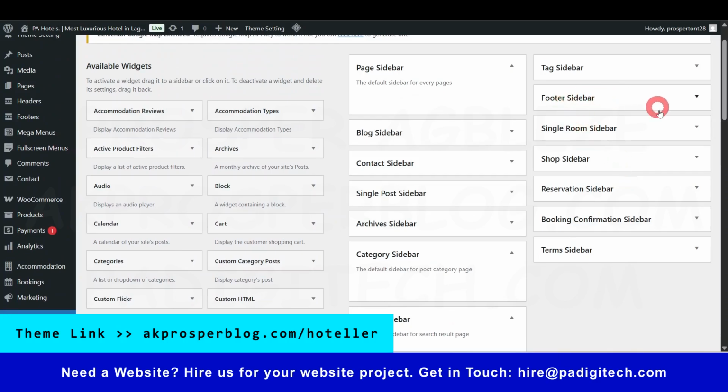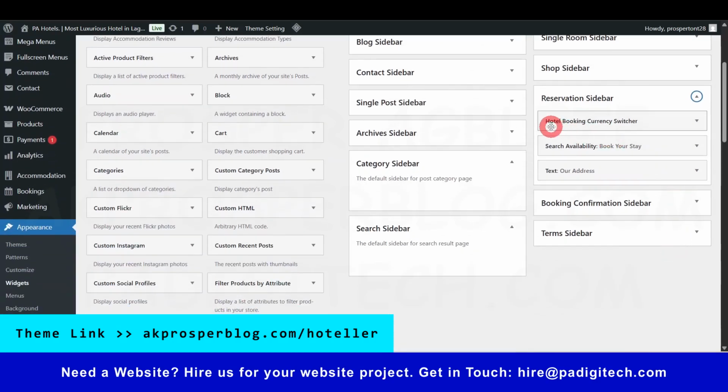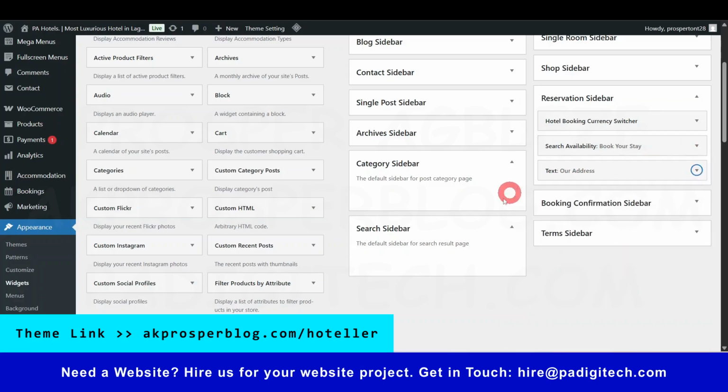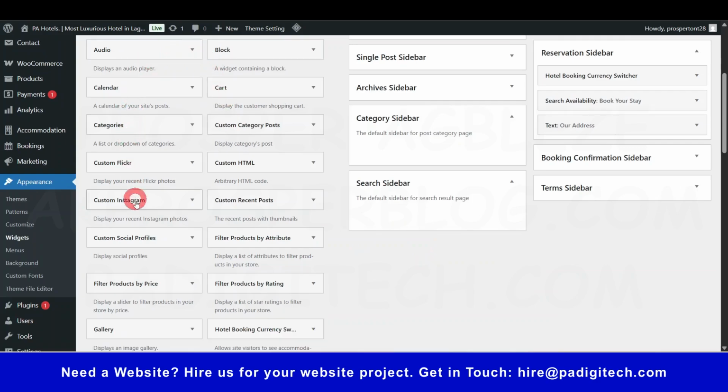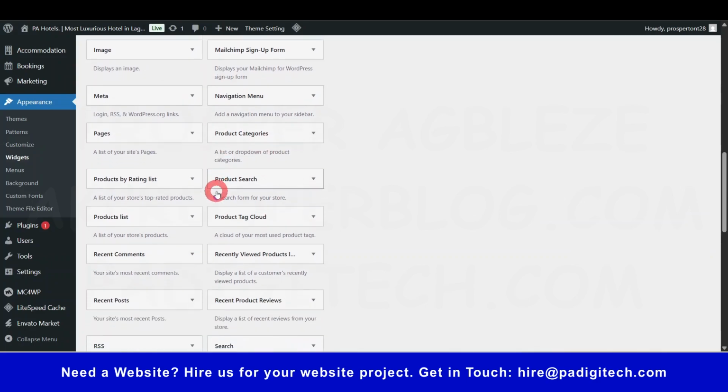For example, if you have this reservation sidebar, what you see there is this hotel booking currency switcher. We saw that earlier. It will show you your search availability and then it will show the address. So this is where you come and update all of this information. For example, like this search sidebar, there's nothing on the search sidebar, and we saw it earlier when we were on Elementor. There's nothing showing up on the sidebar. But if you want to put anything on the sidebar, you can choose from all of these options here.